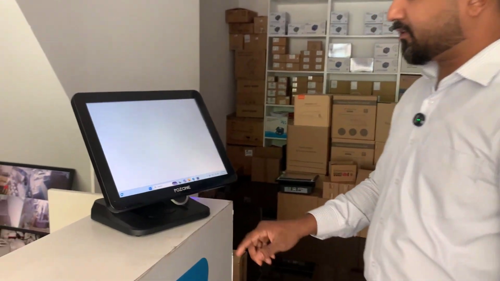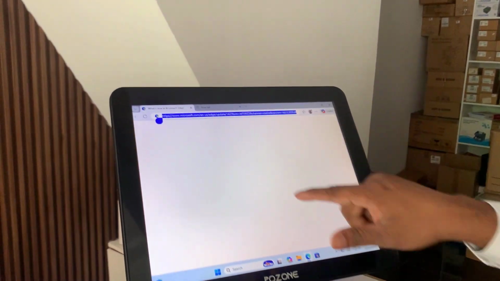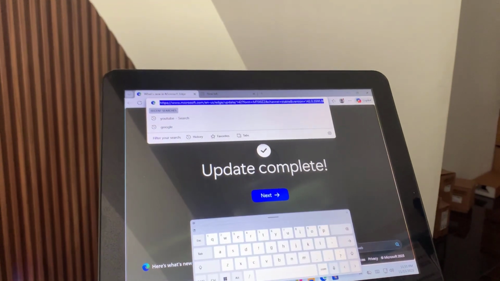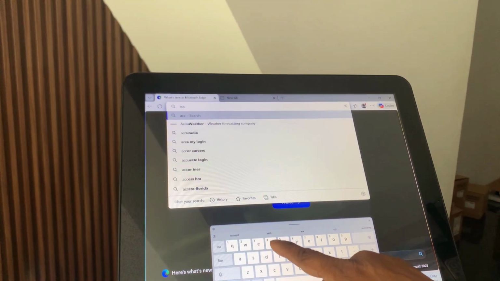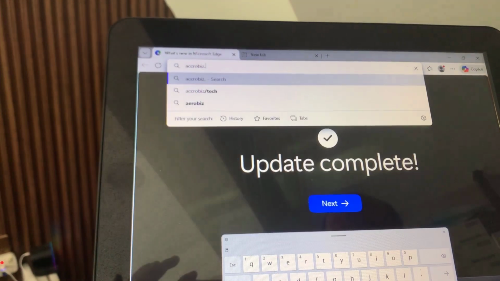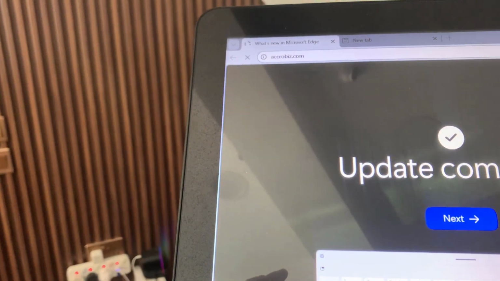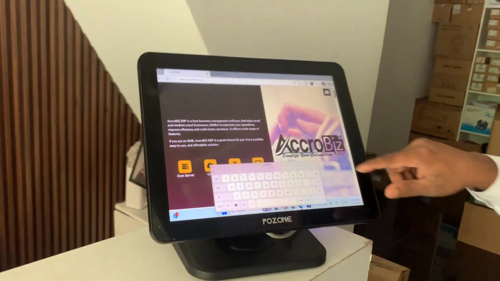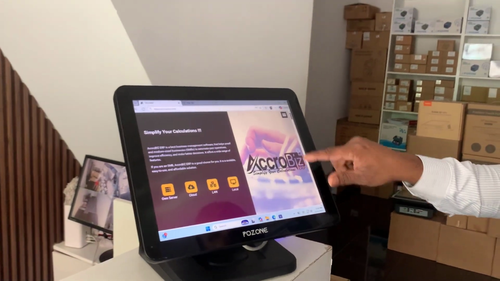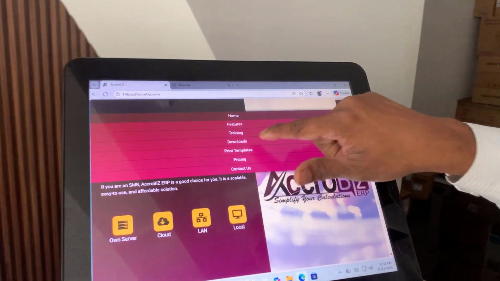So, first you can open our browser and I am searching accrobiz.com. So now we reach the AccroBIZ website. You can go to the download page.